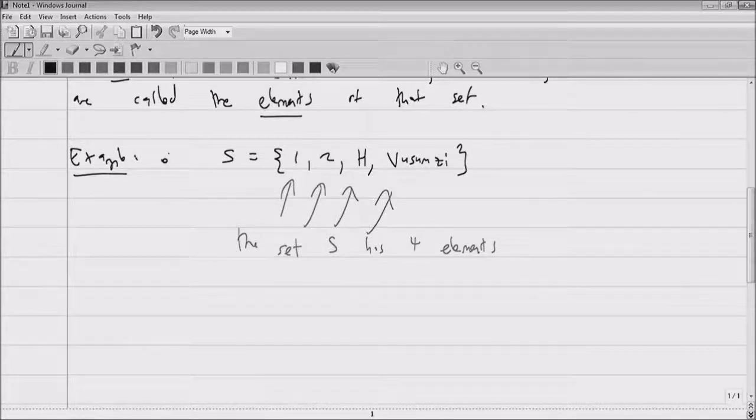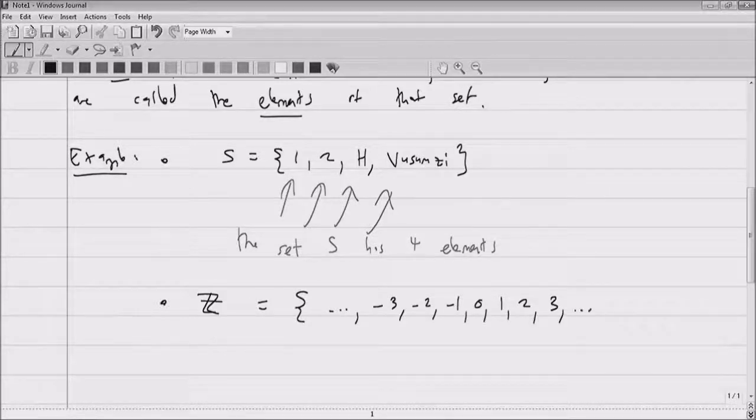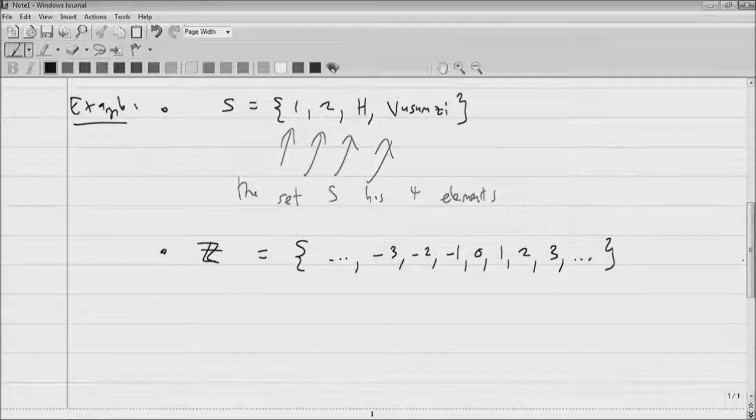As another example, here's another example. So that set, which we write down with this funny looking Z, is called what? The integers, yeah? So this is the integers.